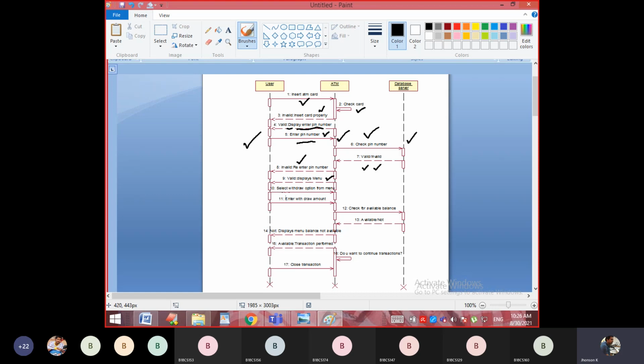Then what does he do? He can select the withdrawal option. When he selects the withdrawal option, immediately the ATM system asks him to enter the amount. If you want, you can add one more line here: ask amount, the ATM machine asking for the amount. Then the person enters the amount.